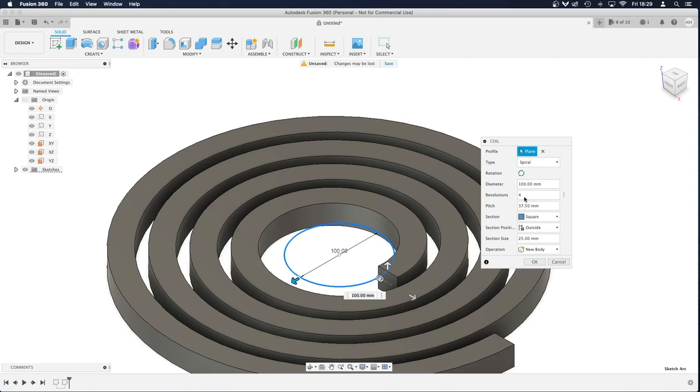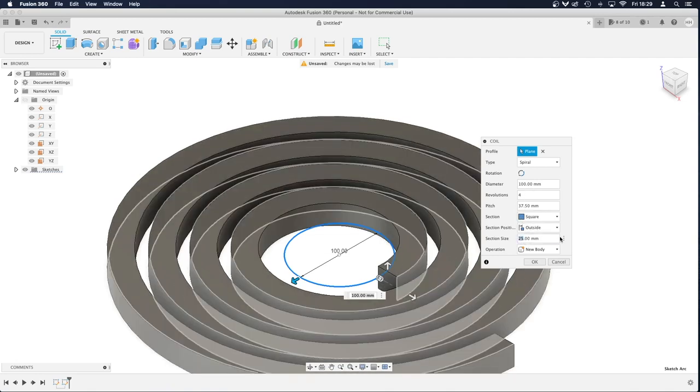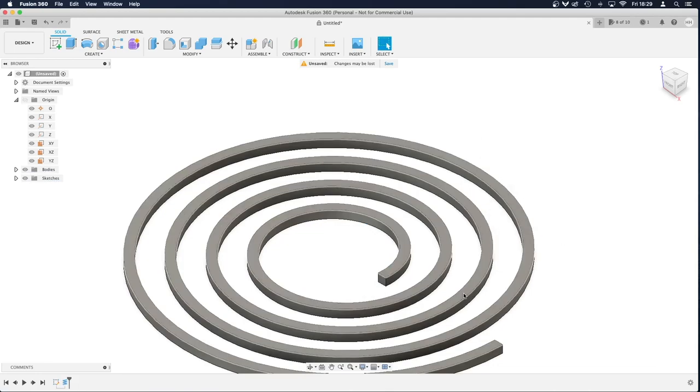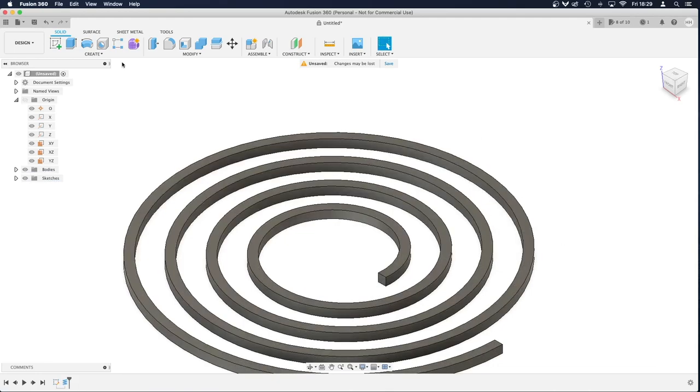So what we've got here, section size, I'm going to change this section size to 10mm. And you can see that the cross-section area changes. And if you're happy with that, you can stop watching the video now.